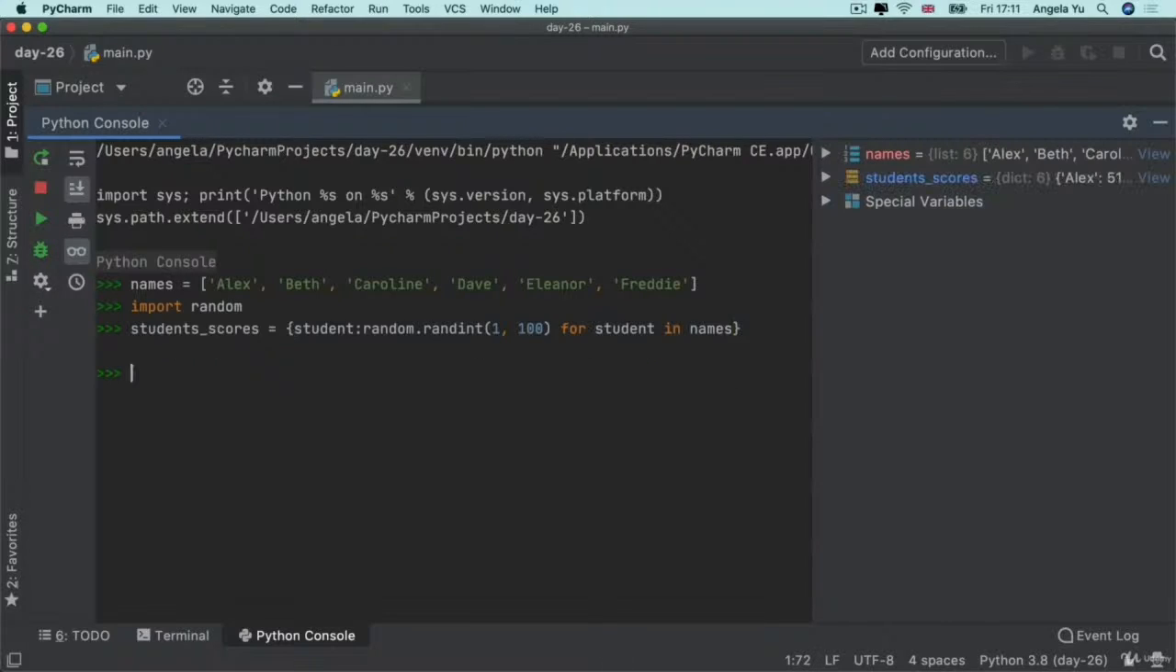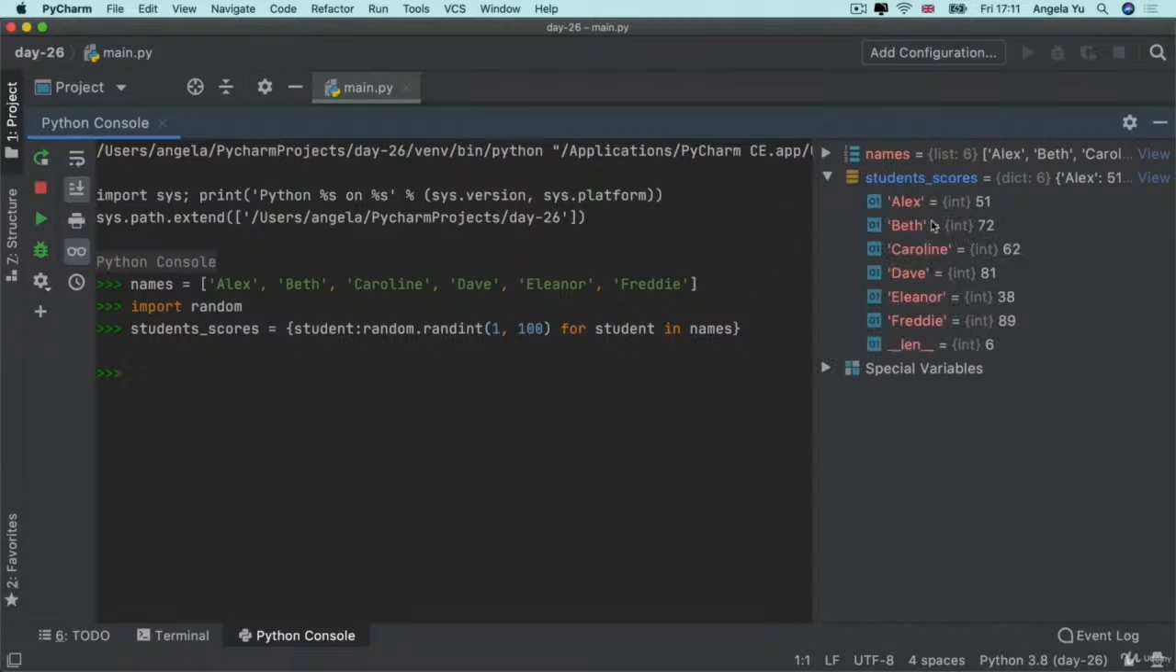Now when I hit enter, you'll see our new student scores dictionary being created, and you can see we've got all of our students in our list of names, Alex, Beth, Caroline, etc. And each of them now has a new random score. It seems like everybody did pretty well, other than Eleanor, I guess. Random score generating seems to work.